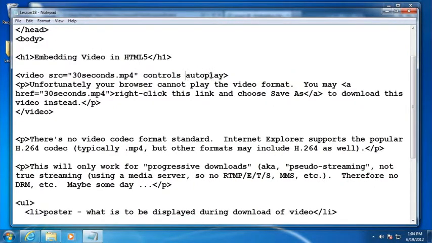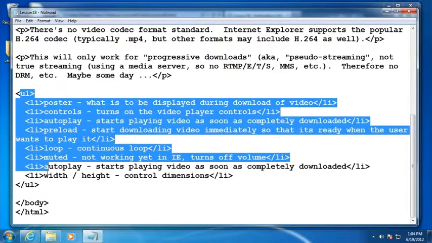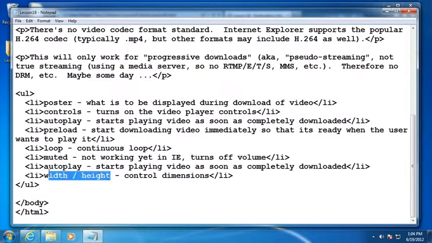And also, what I want to do is remove the autoplay for the moment. And I want to talk about this poster attribute. And you can see I'm kind of referring back down here. I have an unordered list of things that we can add. We've already looked at width and height and autoplay.